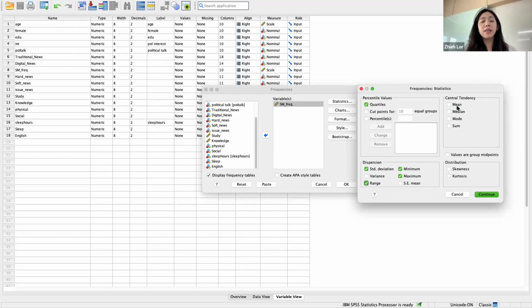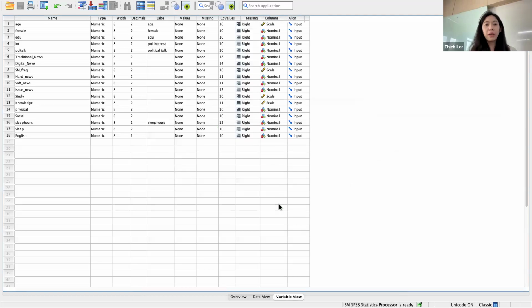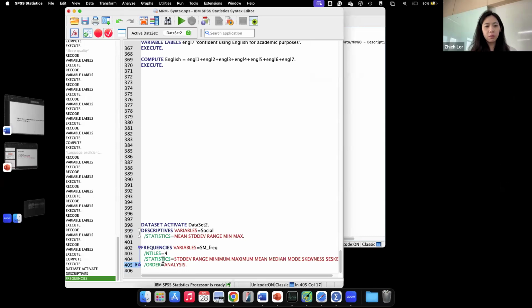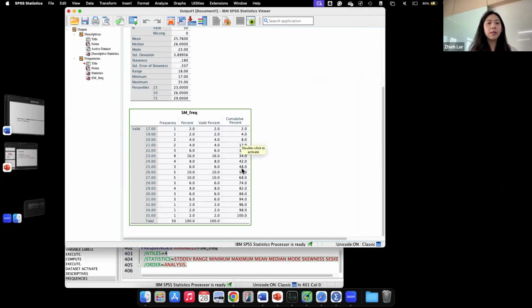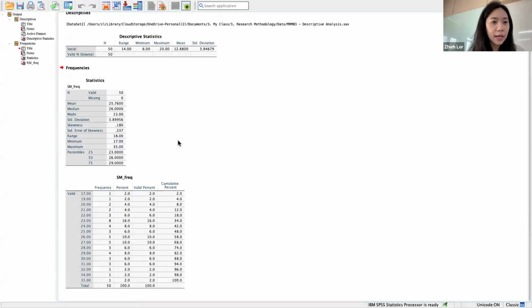In here, you can see you can select a lot of central tendency measures. Select mean, median, mode. You want to look at the skewness? Yes, let's look at the skewness as well. So continue, and click OK. Okay, now you can know all the information about the other class, not this class.